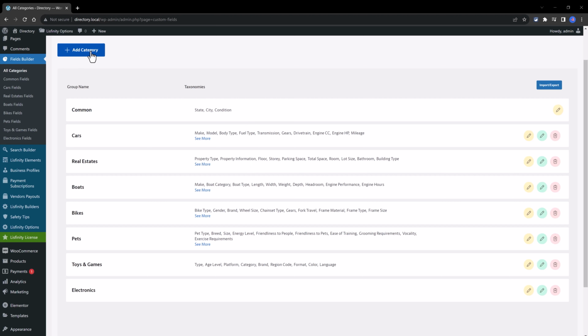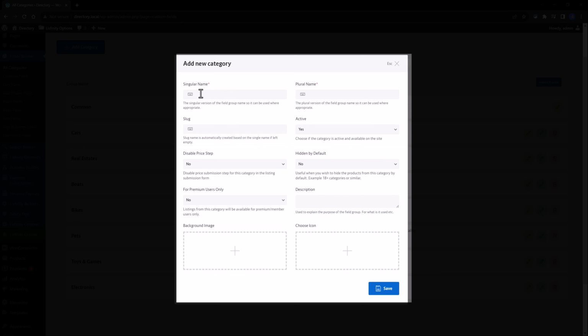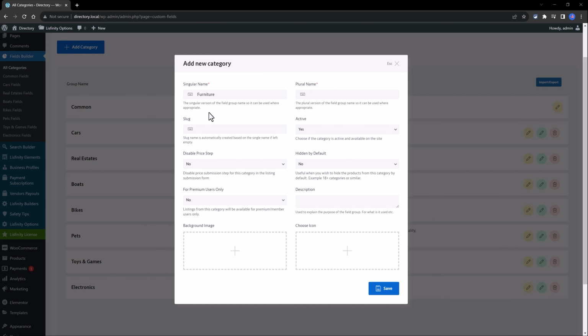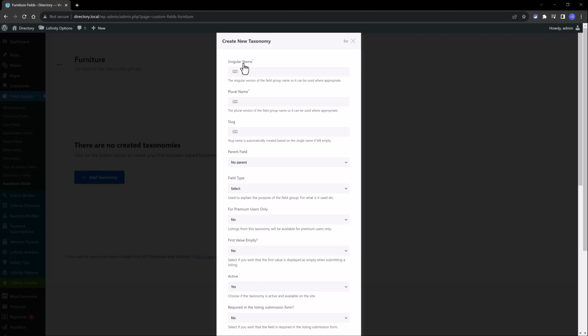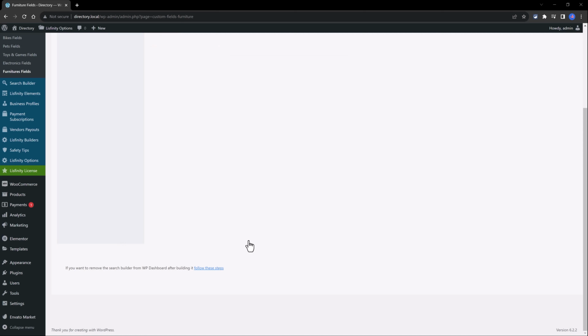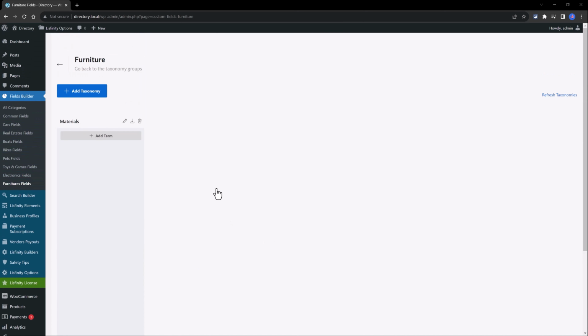on this add category button, and then from here I insert my term. Furniture is my random category. The slug is automatically created based on this single name, and it should be set in lowercase. And then you add here the plural, and you could also have the background image or the icon. Now let's add taxonomies. So we click on this add taxonomy button, and now I insert my term, material, and there you have it, my materials. A new taxonomy for my furniture category.